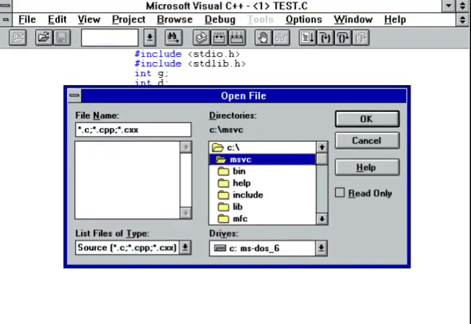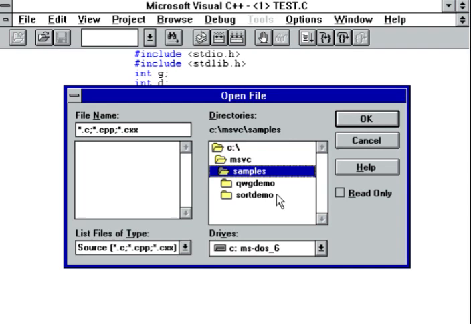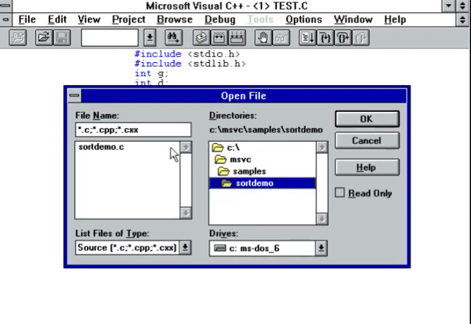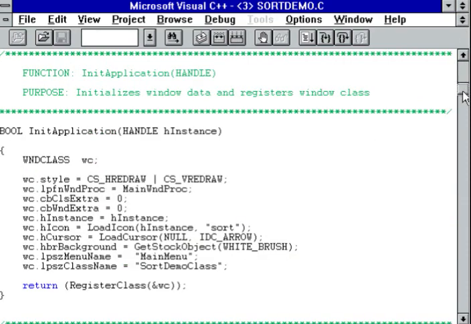MSVC help include lib. Okay, it's not help, I don't think. I'd imagine it's in samples. So we can get samples. Source demo, maybe. I guess we could try sort down. Let's look at that. Oh, jeez. So it has a bunch of Windows SDK functions here. Bool in an application handled.